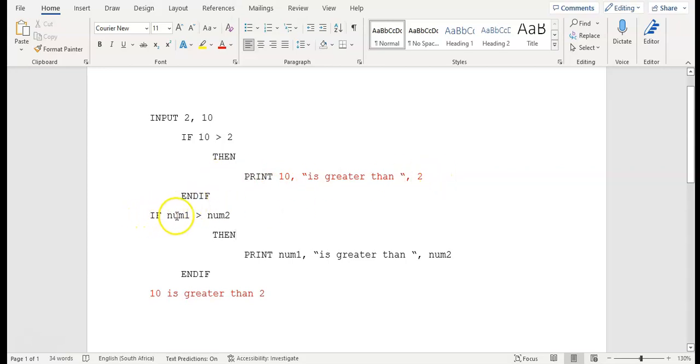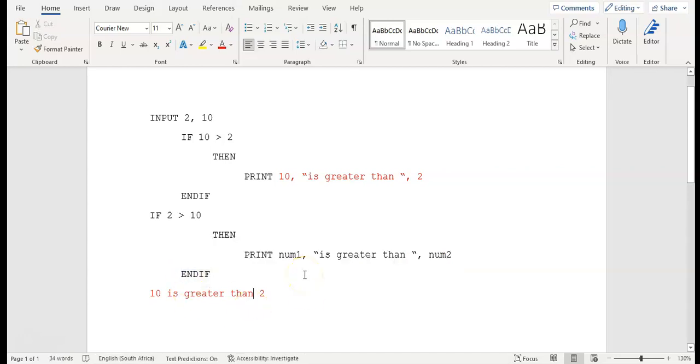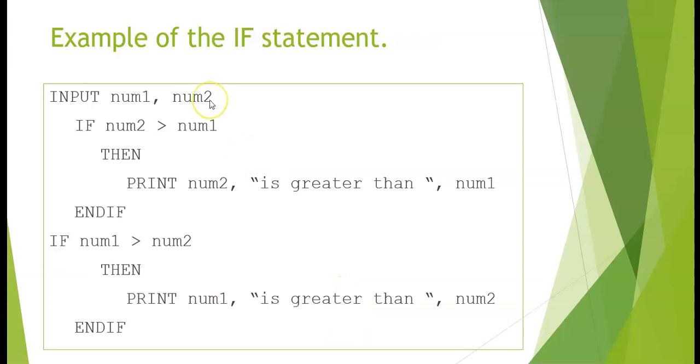And then it's to say, is num1, which is 2, greater than num2, which is the 10. So is 2 greater than 10? This is false, this isn't true. So it's not going to do the then part. It's just going to jump straight down to the end if, and then the program will be finished. So that's an example. Okay, so let's go to the next slide.